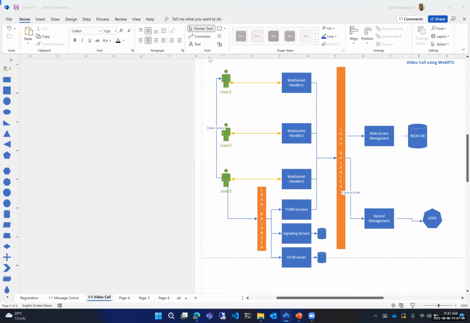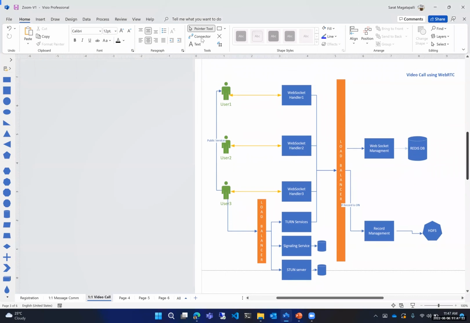Is there a TURN server on the user 1 side as well? Yes, I was not able to represent everything in one picture. But if you see here, user 1 also talks to the STUN server. All these guys are connected via WebSockets, and via these WebSockets they are sending their public information or public IP addresses to the STUN server. Similar to user 1, everyone will be emitting their metadata to the STUN server. Am I making sense?